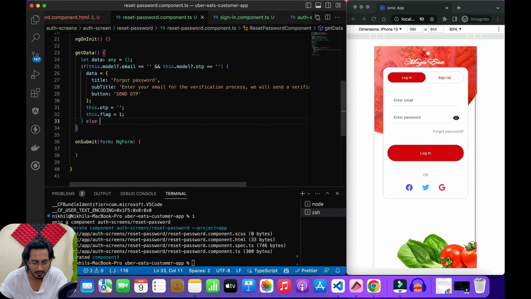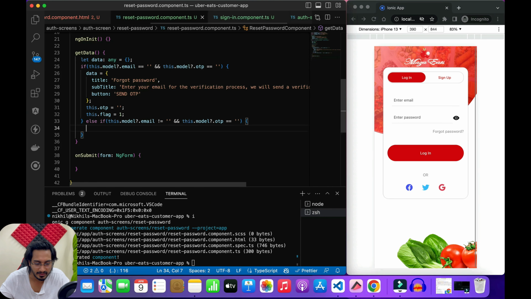Otherwise, what I'll do, else if, I'll check what is the next condition. If email exists but OTP is empty, then what will happen? Let me just pass it here. Email not equals to an empty string, but the OTP is empty. Then what data am I going to have?